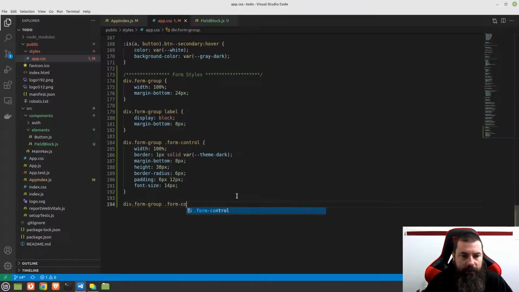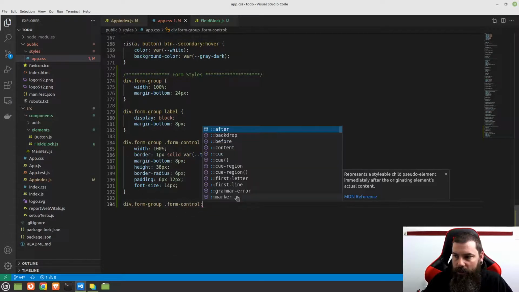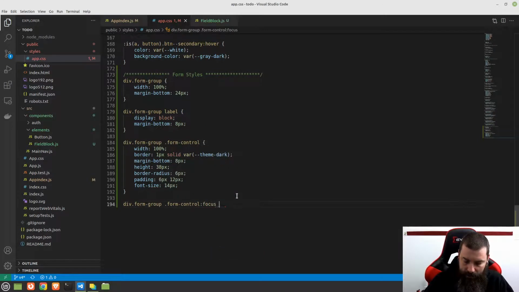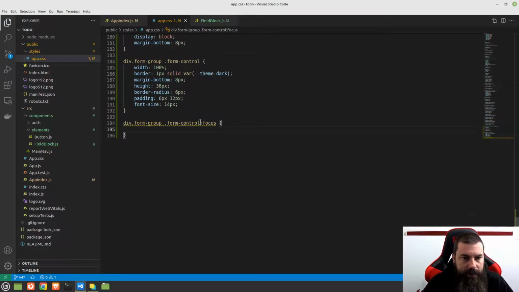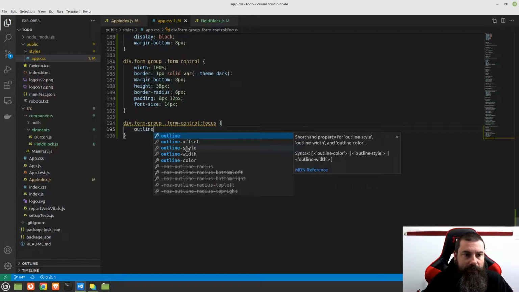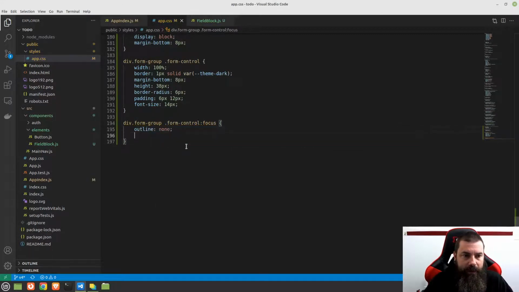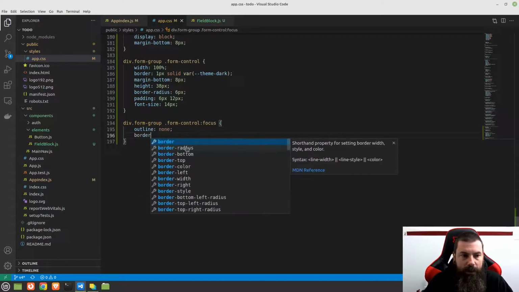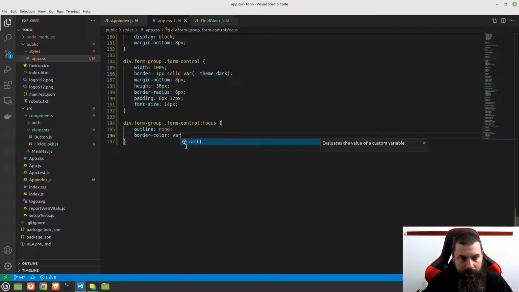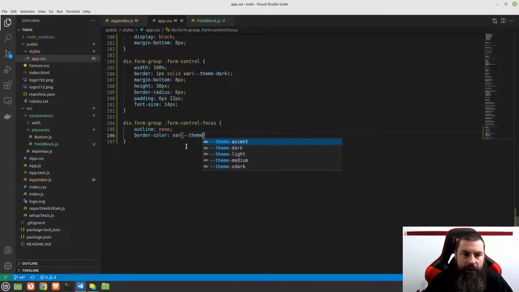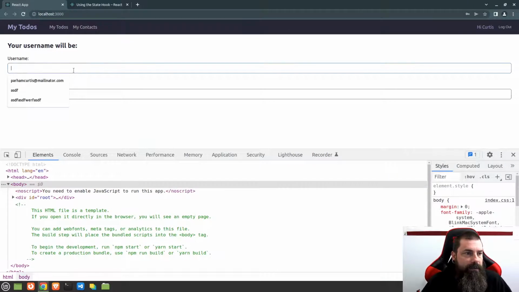And inside that, we're gonna go ahead and get the form control that has the focus pseudo class, and we're gonna say outline none. Thanks Google Chrome. And then we'll do border color, and we're gonna pass our variable of theme accent into that. So that should give us our theme accent color. So you can see it turns to that nice blue color when we focus these inputs here. So that's cool.